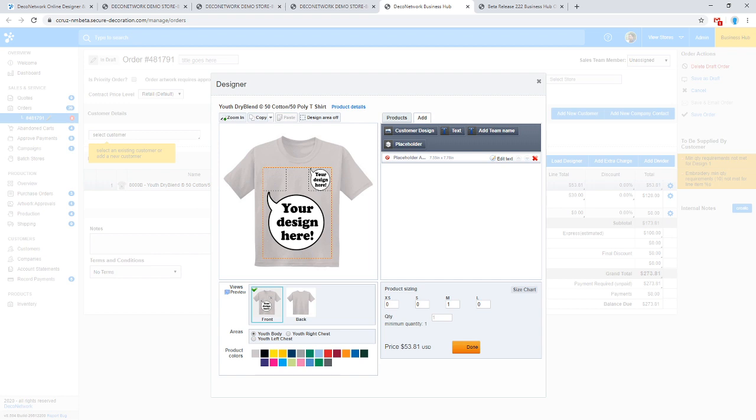All right, next up we've got a question from Andrew James. Question about embroidery digitizing fee. How do you turn the digitizing fee on in the designer when customers are submitting their own embroidery order?